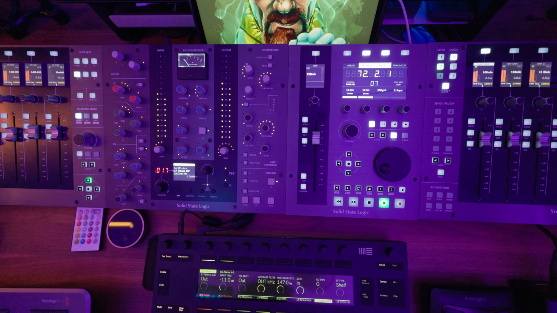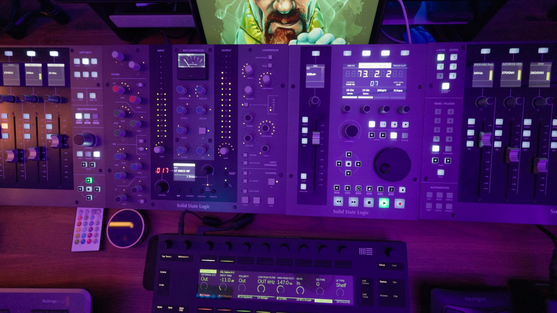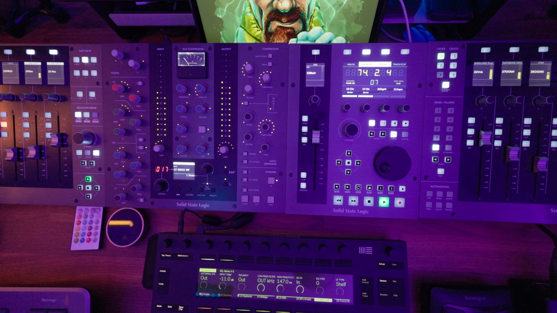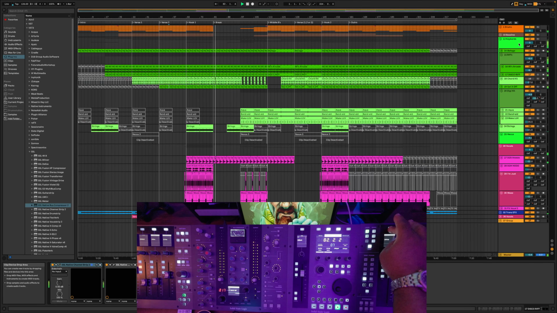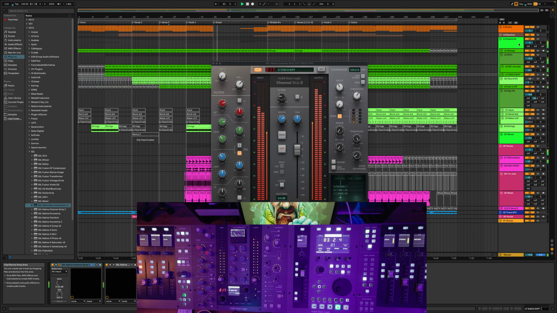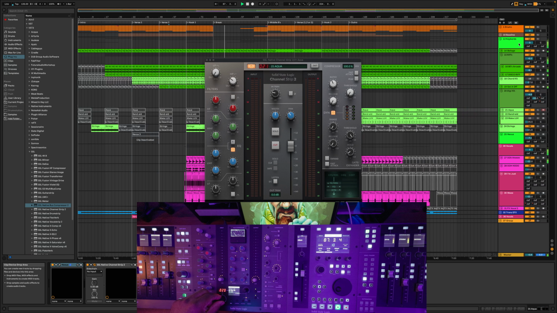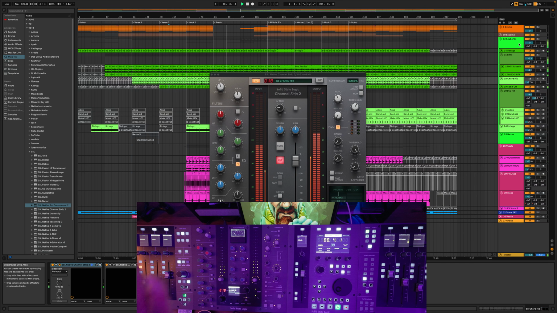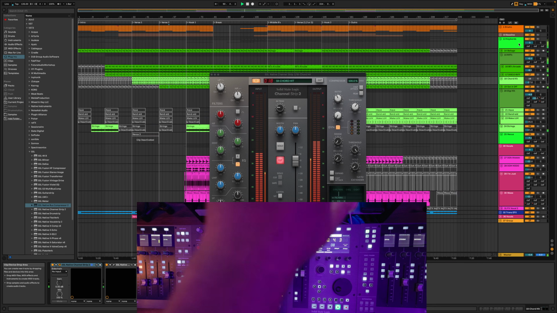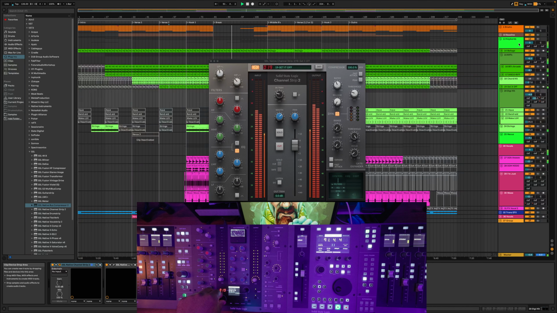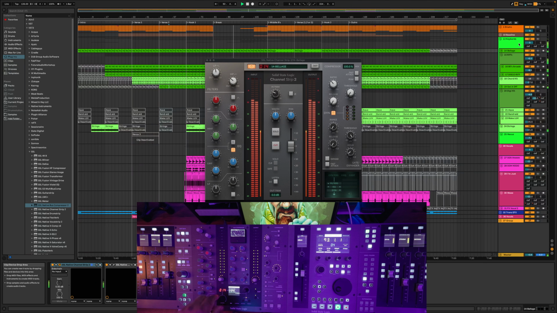Let me push this back into Ableton Mixer. Let me pull up the SSL native channel strip. And now, track 18, track 22, whatever track you have the channel strip on is going to show up here and it's going to show up here. It's going to follow whatever one you pick.